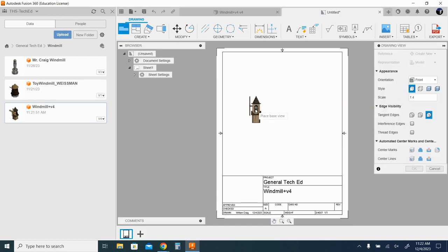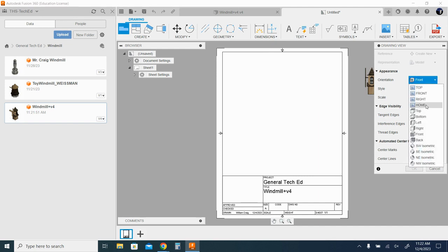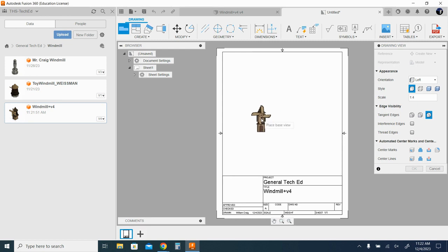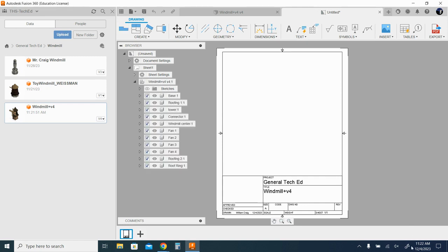And the first thing we're going to do is put in our base view. I don't like this front because the way this thing's designed, I don't have as much detail as I think I could have. So let's see what the left side looks like. There we go. There's our windmill. I'm going to go ahead and set this thing up here. Should be good. And I'm going to choose my visible edges. I'm not going to shade this thing because this is going to be the beginning of my orthographic views. So I'll say OK, and there we go.